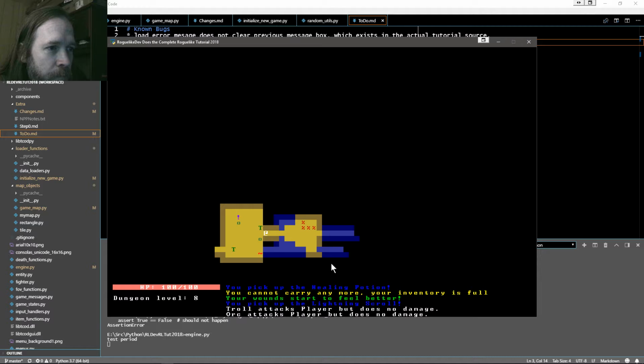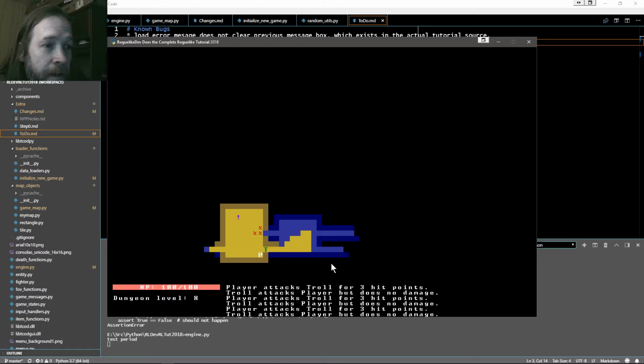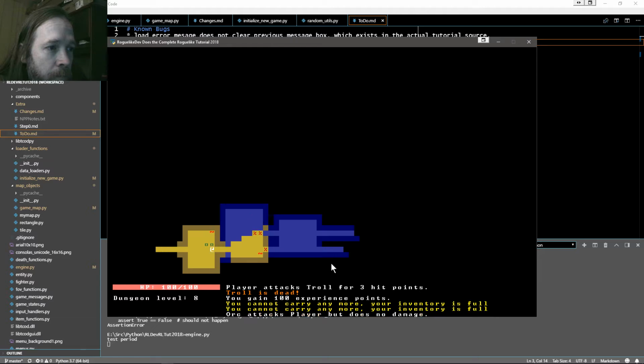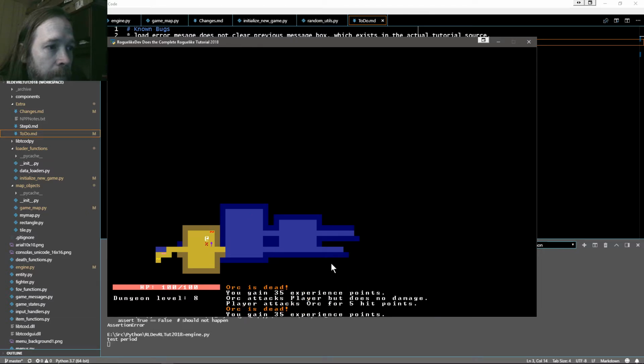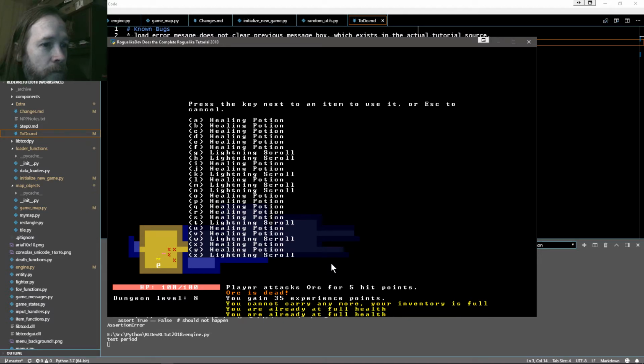That's green. 5, 6, 7, 8, 9, 10. Okay. Still trolling 10 blows instead of 15. That's much better. Oh, you're already at full health. You can't drink a healing potion.